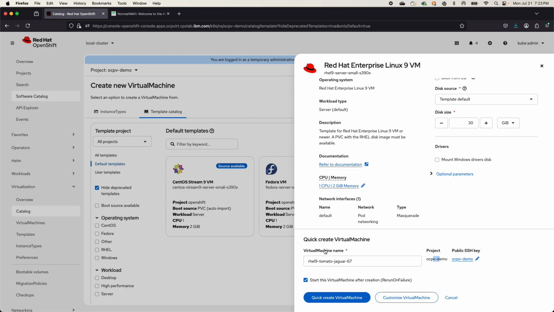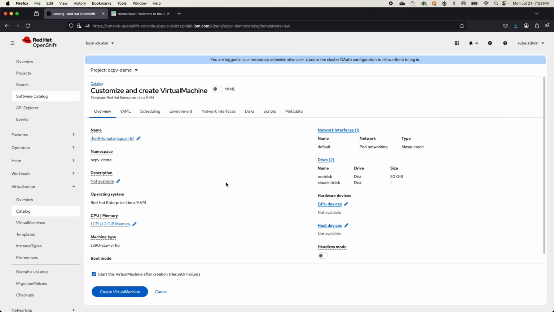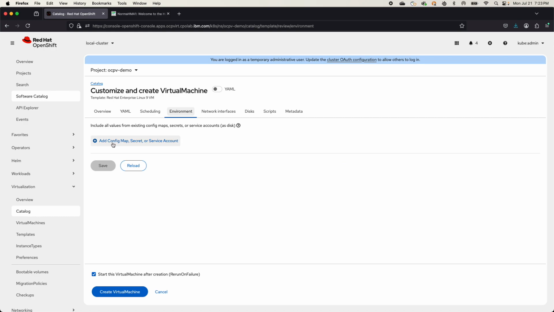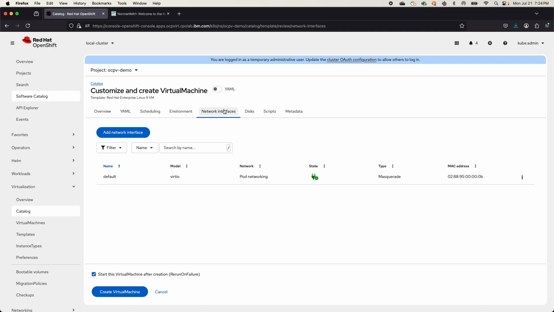You can change your virtual machine name. This will also affect the host name for the eventual VM. And there's a bunch of other customization options as well, right? This is very customizable. If I want to tell it to deploy the virtual machine onto a specific node, I have node selectors. If I want to give it environment variables, I can supply them via config maps or secrets or service accounts. If I want to give it a secondary network interface, which is recommended if you're going to be doing live migrations, I could do so on this page.